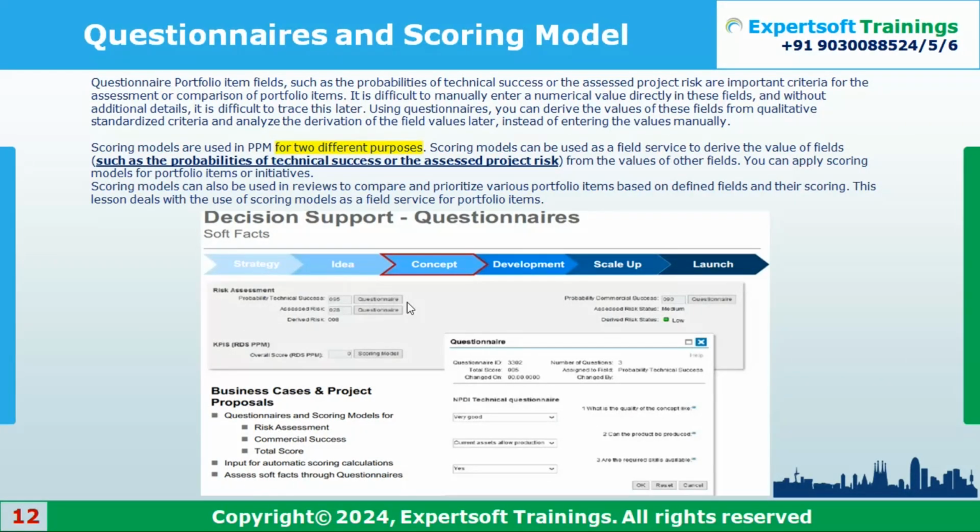Basically, this questionnaire and scoring model will be used while taking on new business, going for new ventures, or for, let's say, any ongoing project. Will this be helpful? Yes, it can already be helpful.